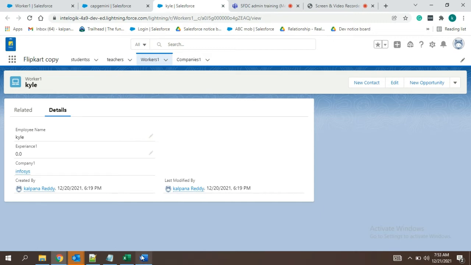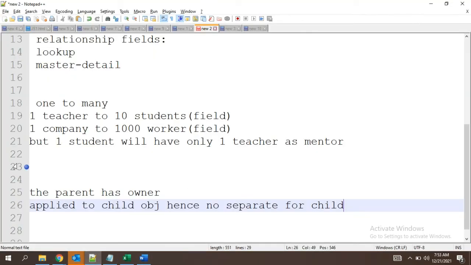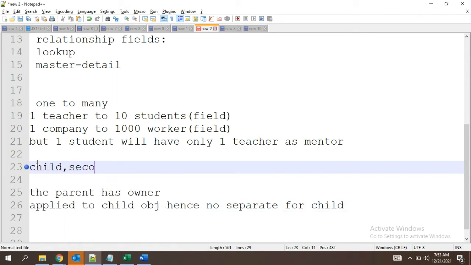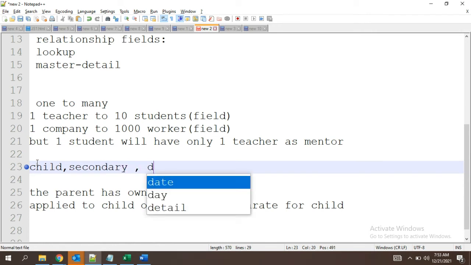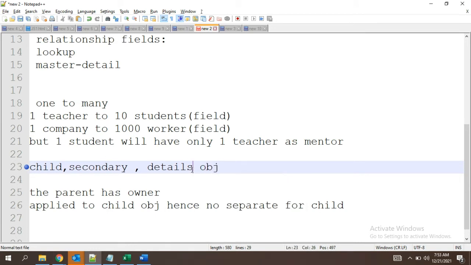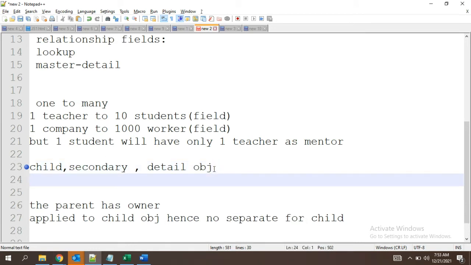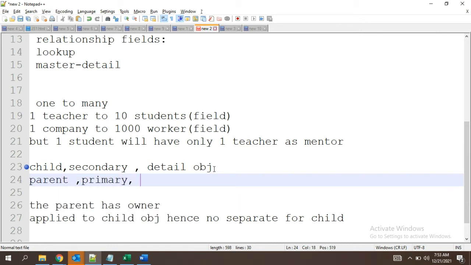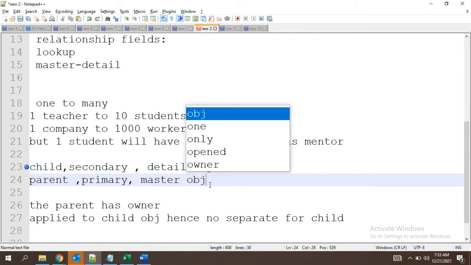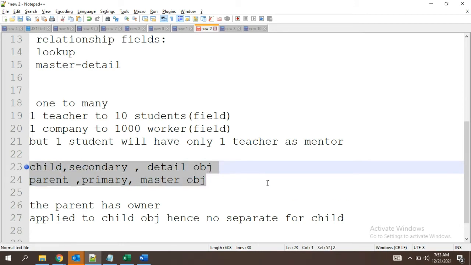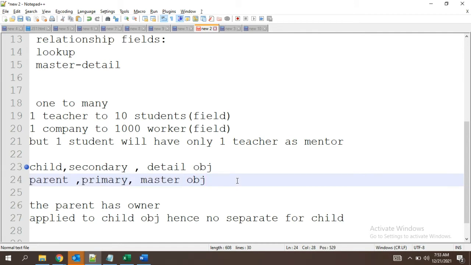Okay, you might be confused. All these are similar, guys. Child, secondary, and detail object, these three are the same. In the same way, parent, primary, and master. Okay, any confusion? Yes, no?